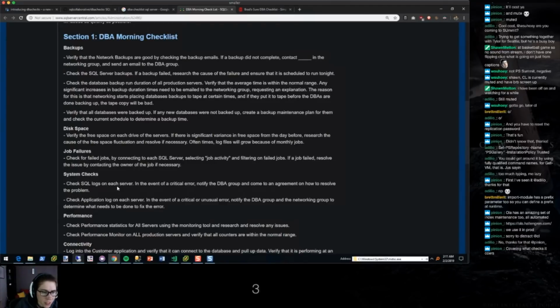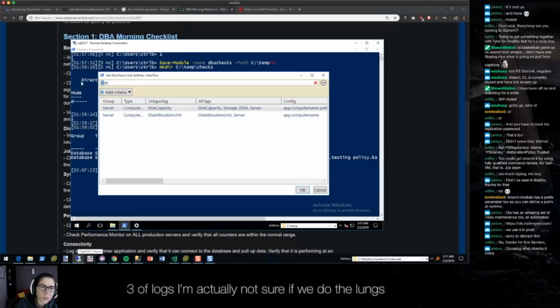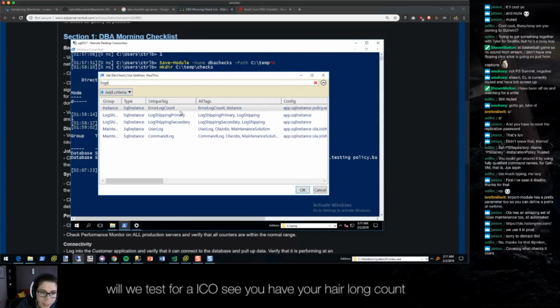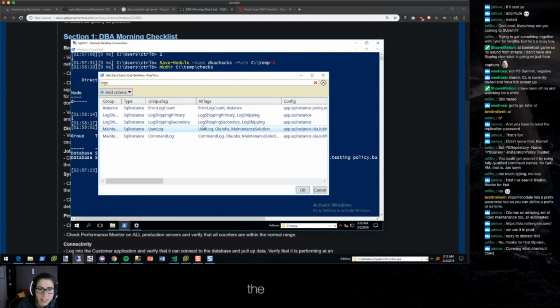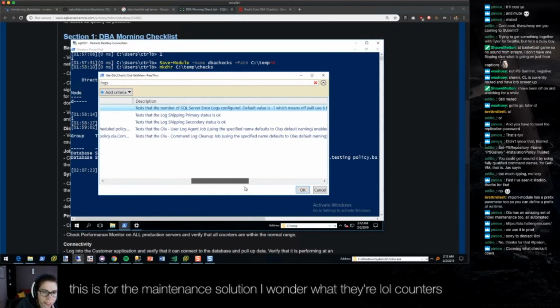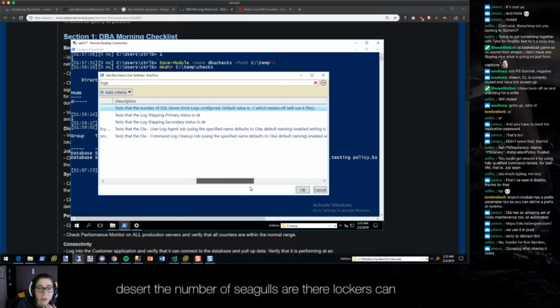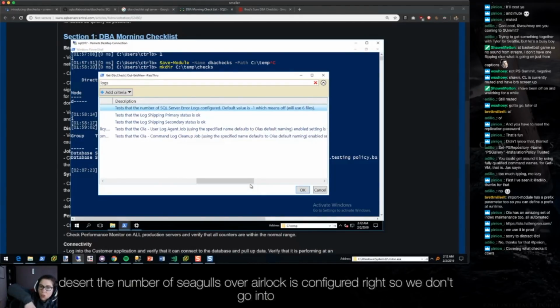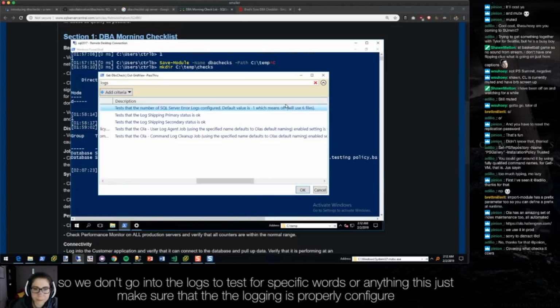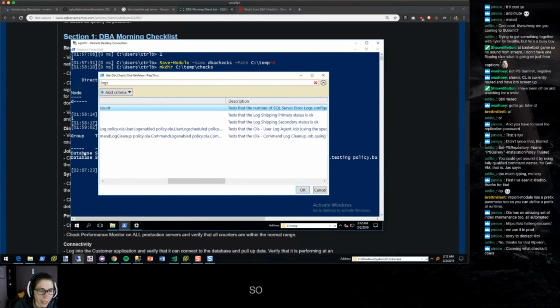So we have logs. I'm actually not sure if we do the logs, because what will we test for, right? Let's see. Oh, so you have your error log count, and then this is for the maintenance solution. I wonder what error log count does. Let's see. Test that the number of SQL Server error logs is configured, right? So we don't go into the logs to test for specific words or anything. This just makes sure that the logging is properly configured. So we'll skip that one.